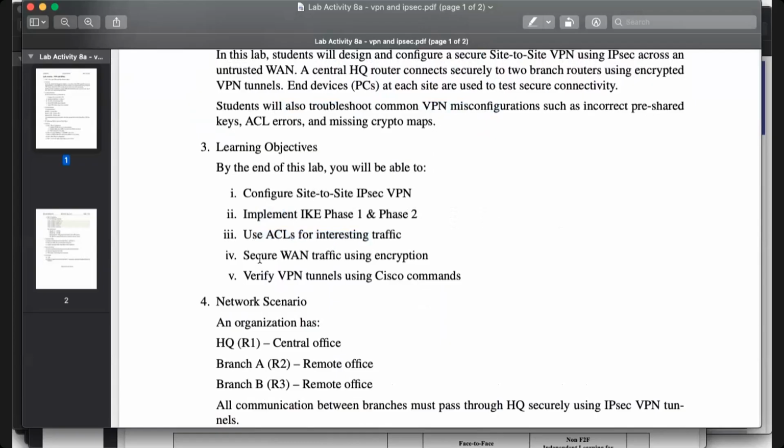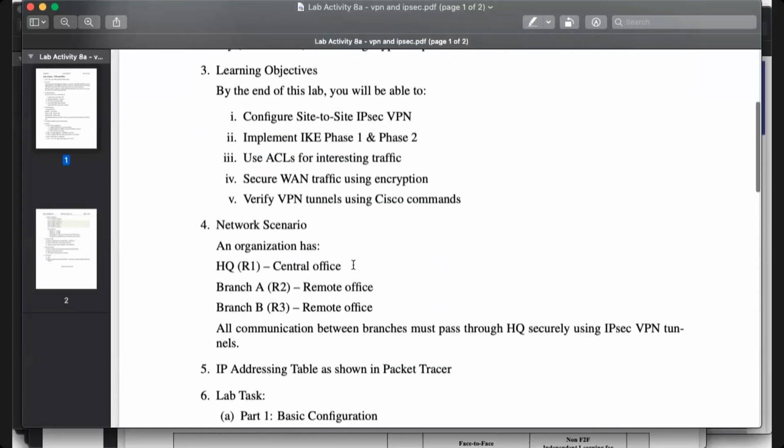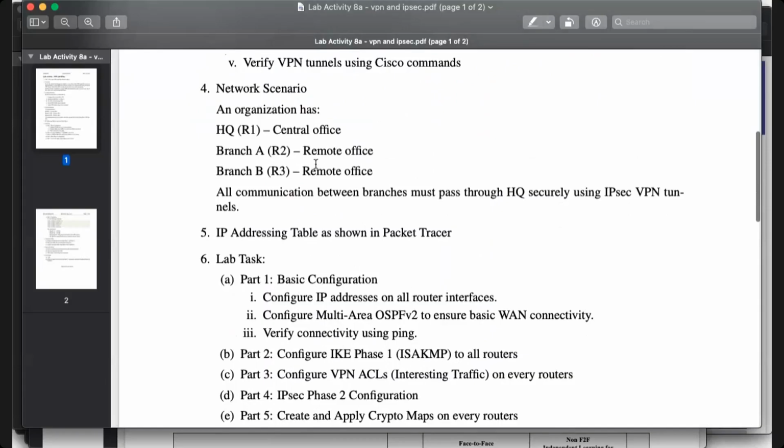Then verify the encrypted traffic and verify the VPN tunnel using Cisco commands. For the network scenario, we have R1 for HQ, Branch A for R2, which is a remote office, and Branch B for R3, another remote office. All communication between branches must go through HQ, secured using IPsec VPN tunnels. All right, next is IP addressing.